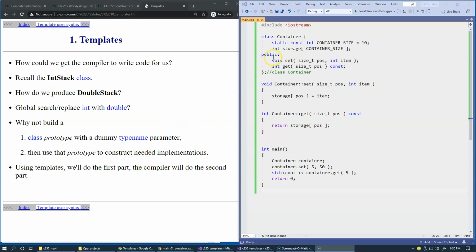Okay, so if we'd like to have a container of doubles, we could potentially copy and paste this container and then copy and paste the implementation of these functions and then search and replace integers with double. So that would be really counterproductive, and that's not a very good direction.